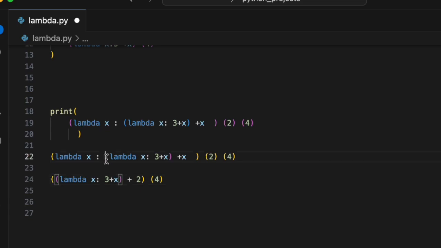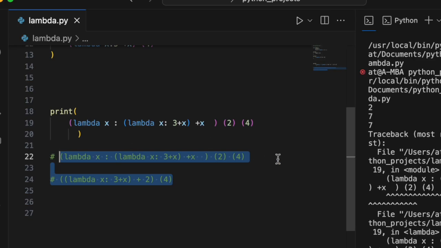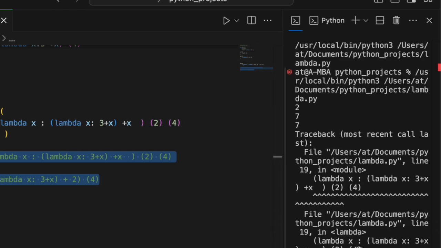This whole term is now this term, this expression. And then we put 4 into here. So what do we get? Put 4 into this x. 3 plus 4 is 7. So this whole thing evaluates to 7. And then we add 2 to it. So we should get 9. Is that what we get? Is that what we get? No.